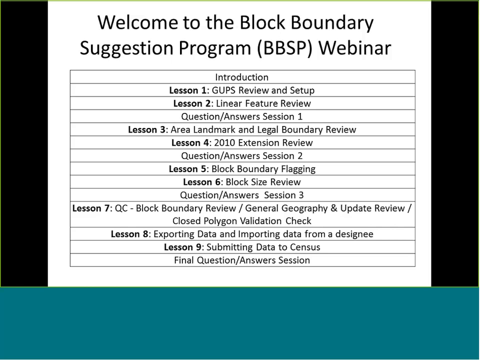So when working in BBSP, it's important to think about the work you do at the local and precinct level. You'll want to look for features not represented by Census as likely block boundaries, but that are being used as your current precinct boundaries, anticipated precinct boundaries, or ones that you generally feel would make a good precinct boundary should someone choose to use it.